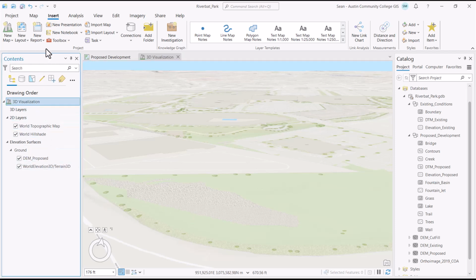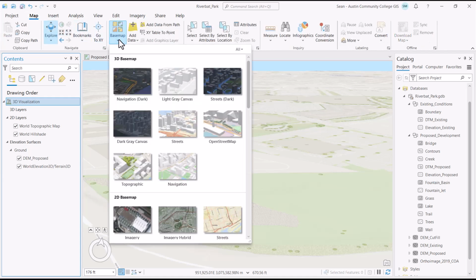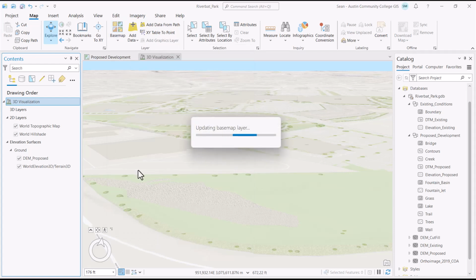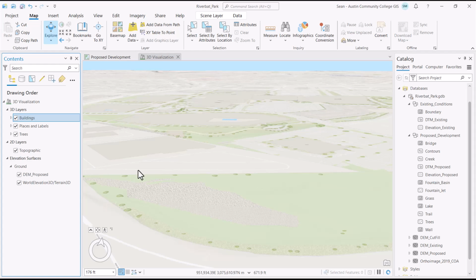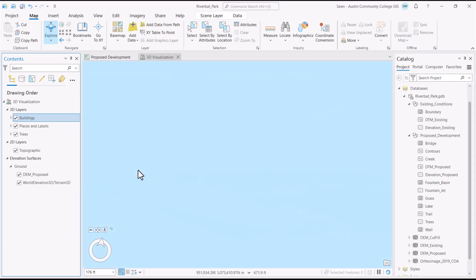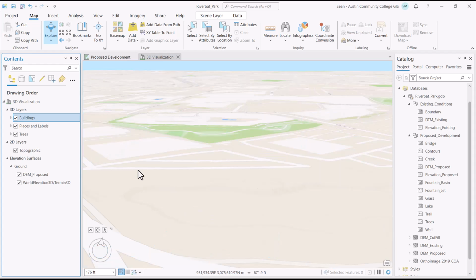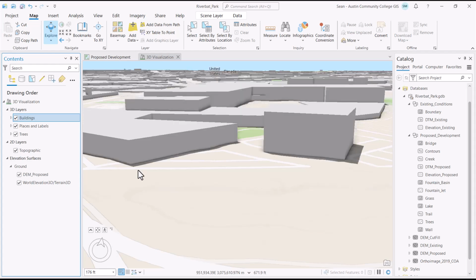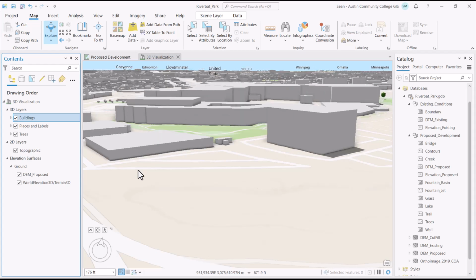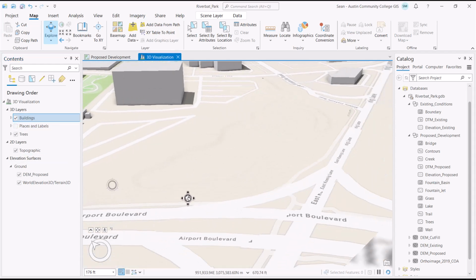Go ahead and reset my interface and now activate the map ribbon. And under base map, I want to select 3D base map topographic. And that's going to lay in 3D buildings and trees. There you can see the drainage pond a little more clearly in the ground layer. Now, if you notice the places and labels at the top, they're a little bit overkill for our scene, so I'm going to turn those off. And then now reposition my scene.